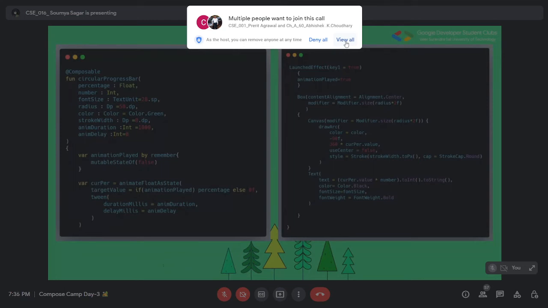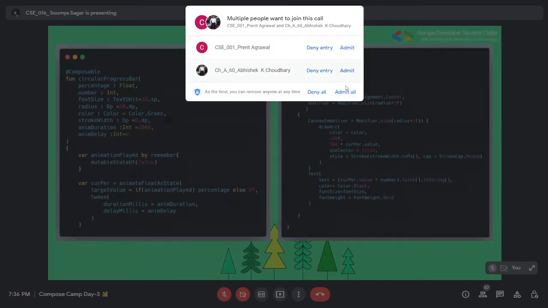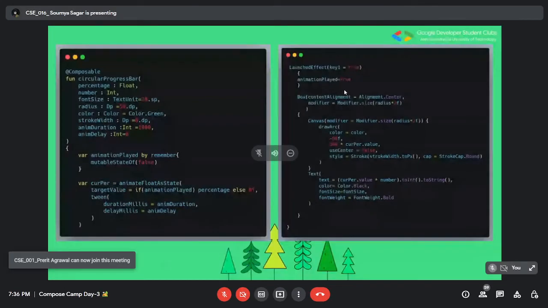Then we put a basic tween animation in as a parameter. So those of you who had a doubt how to use tween animation, you can see here. It is passed inside animateFloatAsState as a parameter. Then we have a LaunchedEffect here on the right-hand side, and we just put a basic animationPlayed equals true inside it. So whenever the recomposition happens, it just gets set to true.